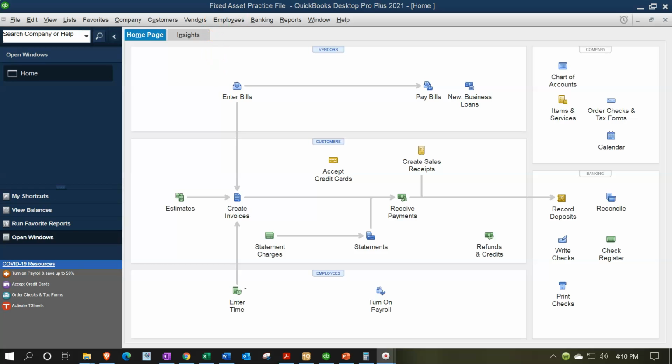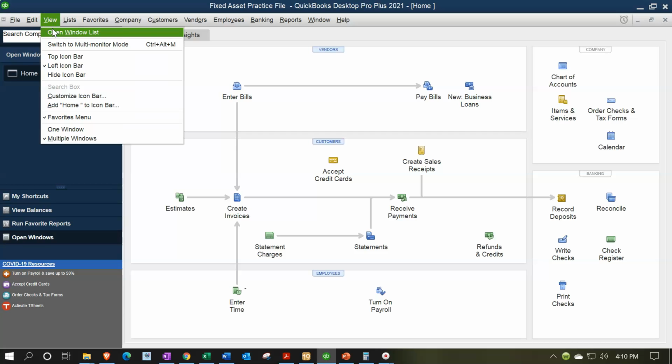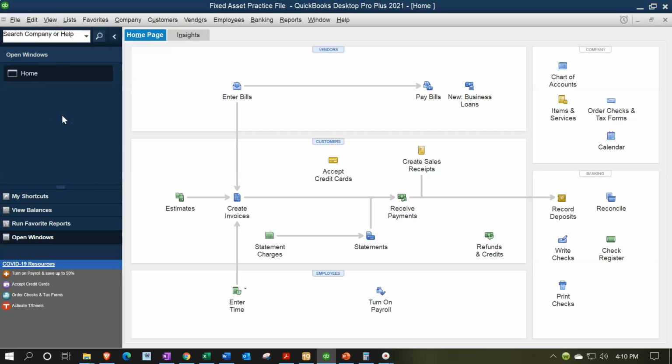Here we are in our fixed asset practice file. We currently have the open windows open. You can open the open windows by going to the view dropdown, selecting the open windows list. We're going to be purchasing property, plant, and equipment. We're going to record it first incorrectly, or without the added detail of the fixed asset items, and then we'll think about how we can add that added detail for the functional purpose of providing it to the tax preparer and recording the proper depreciation to it after the fact, after it's been recorded without it.